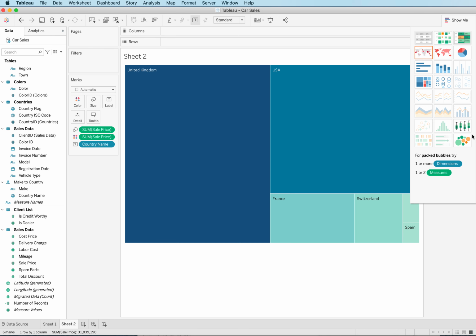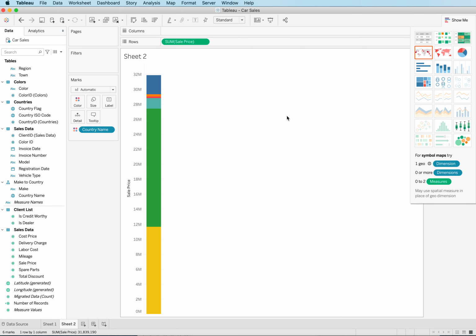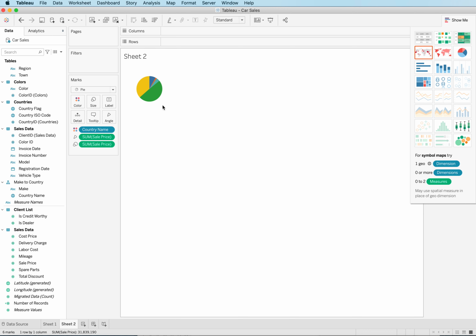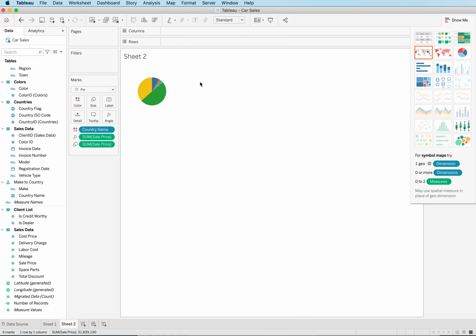Or I can change it to a packed bubble chart, or I can change it to a stacked column chart, all of which show proportions. You can do it to a pie chart as well, right? The problem with the pie chart is that initially it's very small, but if you go to format, cell size, you can change the size in whatever way you want, okay? And there's a shortcut as well, so you can make it bigger if you want to.